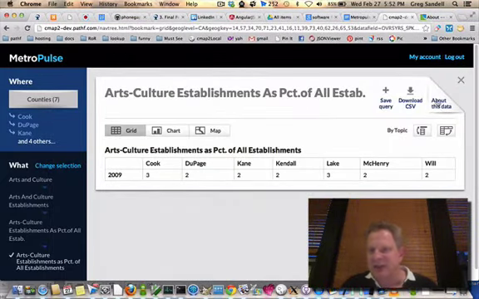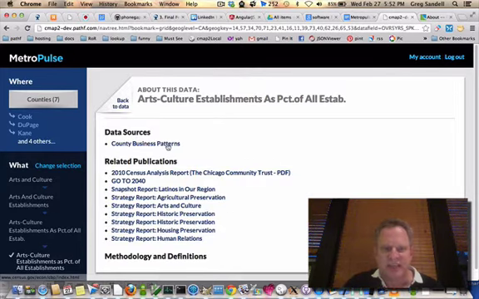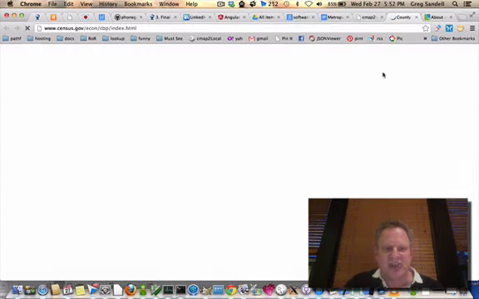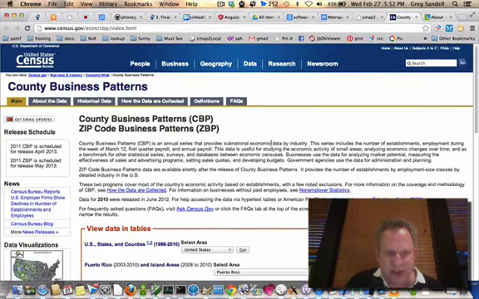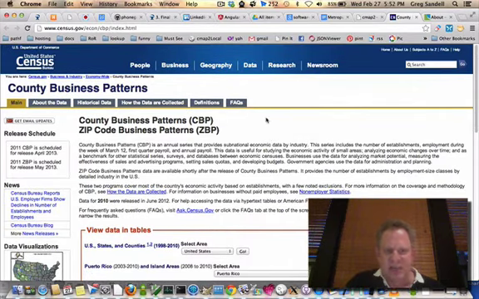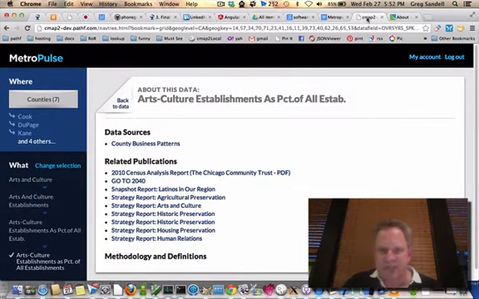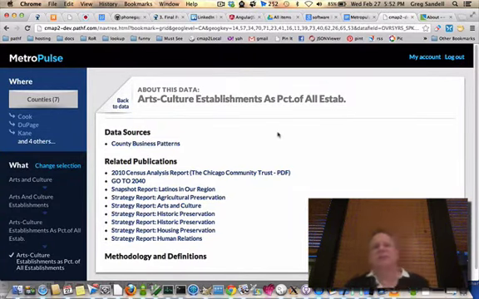Finally, we have an about this data link here, which will cause this page to flip over and show where this data comes from. There's several websites here. This one, County Business Patterns, is just one example. So this and many, many other sites is the source of all this data that we're looking at here. And that about covers it. That's everything about the MetroPulse project that we did.